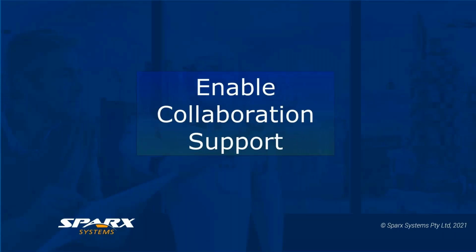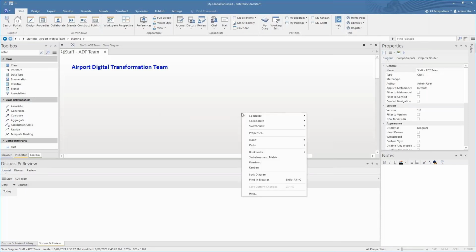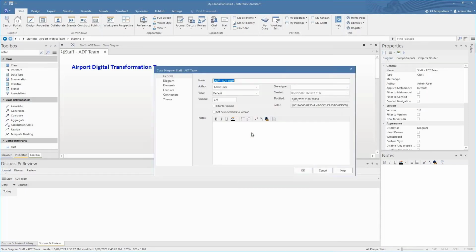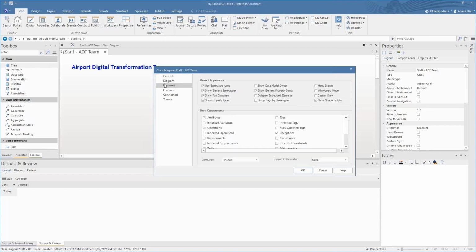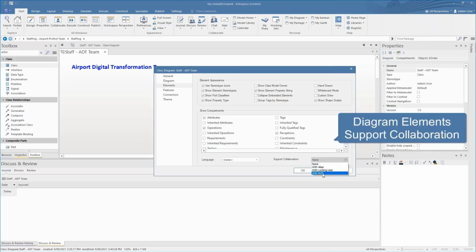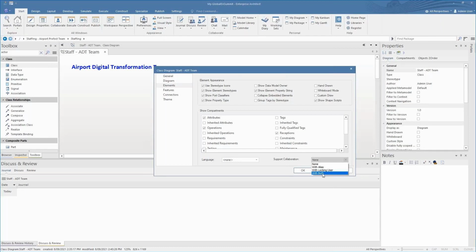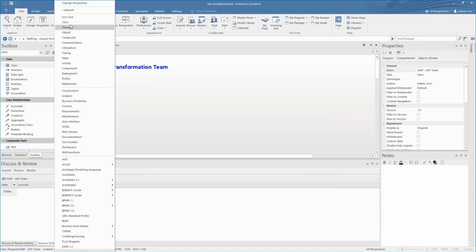Now, the next thing I'm going to do is show you how to enable collaboration support on a diagram so you can do this in a more visual way. So what I'm going to do is bring up the properties for, in this particular case, a class diagram, and down the right-hand corner, you can see it says support collaboration, and it's got none, with alias, with locking user, and with both. Now, what this does is it means that now if I put any actor on this diagram, it will use the alias and the locking user details in order to treat that actor as the person that is logged in.